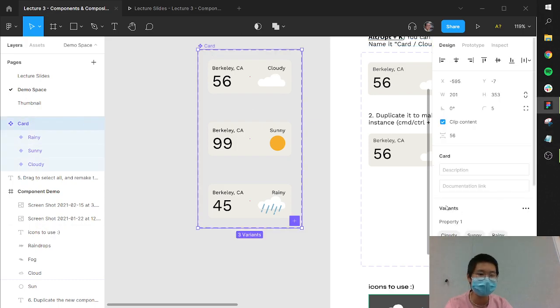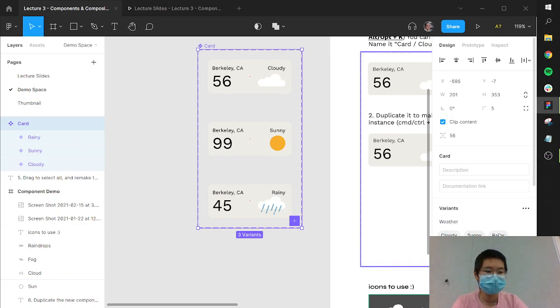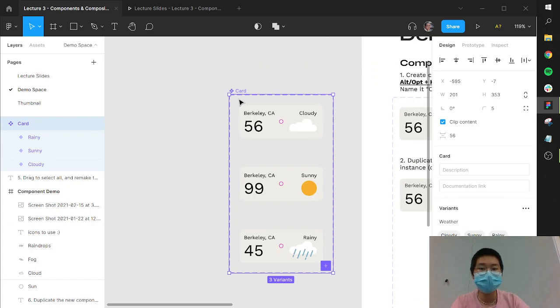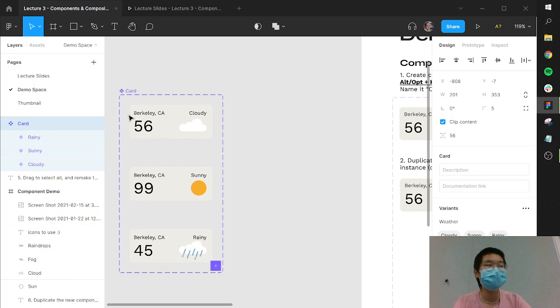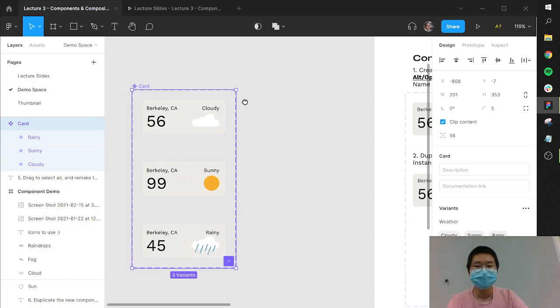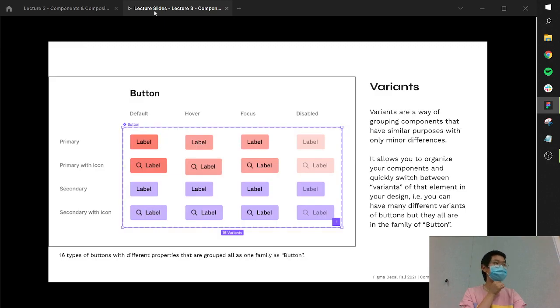So let's go ahead and take a look at this again. You see that it says variants in the sidebar here. Property 1, let's actually change that to say weather. So we've got cloudy, sunny, and rainy for the weathers. And I'm going to actually show you how you can have multiple properties on a single kind of variant set. So we saw earlier that they had those buttons that had different states and different types. So it's this grid that has 2 different axes. We can do that. You can have as many as you want.